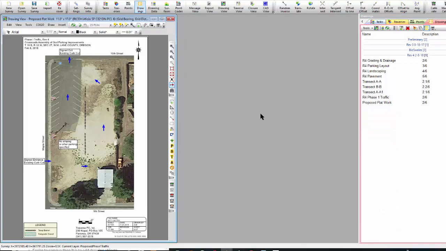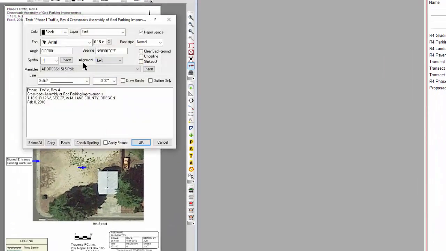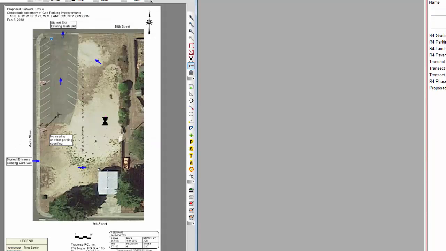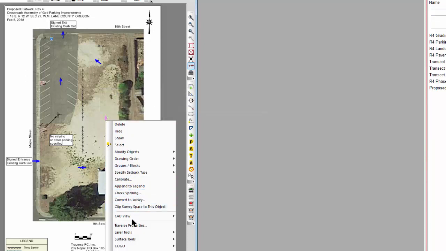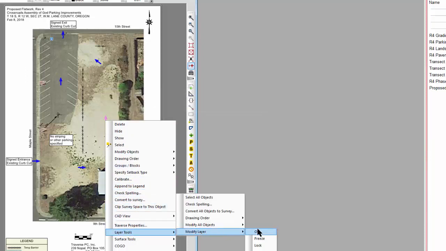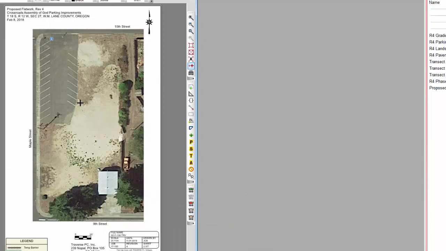So now I have a new drawing called Proposed Flat Work based on this template. So it brought in my title, my legend, scale bar, all the stuff that I expected to be part of the template. And I'm simply going to come in now, double click this, and I'm going to say Proposed Flat Work. And the new date, okay? I'm probably going to come in and right-click one of these arrows, go to Layer Tools, Modify Layer, turn that layer off, which cleans it up quite a bit.